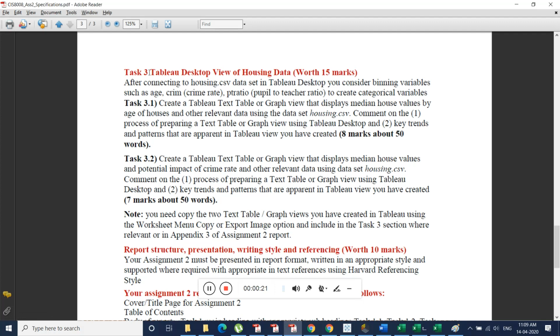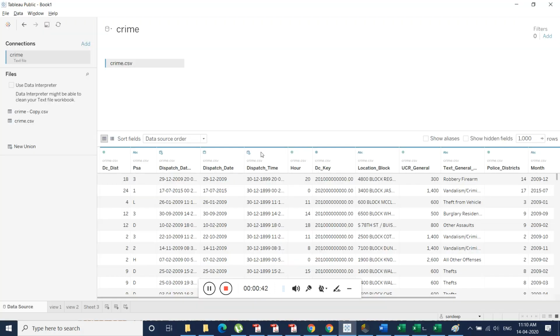Task 3: using the same data set, we need to generate two views, and we should write brief information about the views. So this is our task, and for that we need to use Tableau. We have Tableau installed on my system, and this is my Tableau. I will show you how to connect it to the data and how to conduct analysis on the available data.